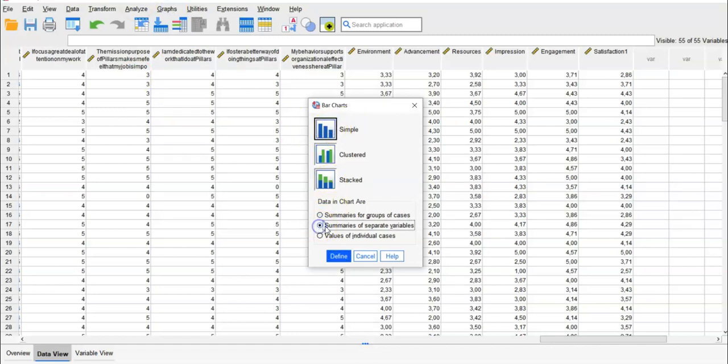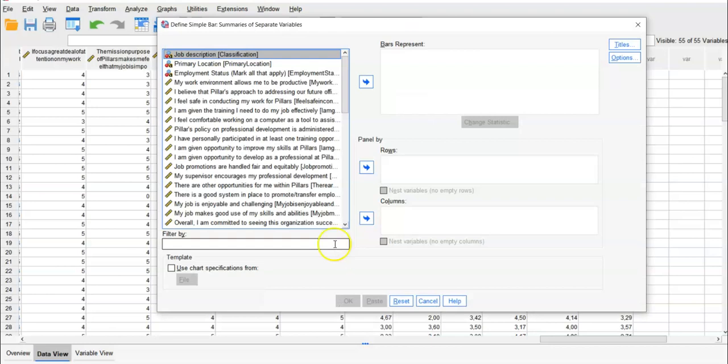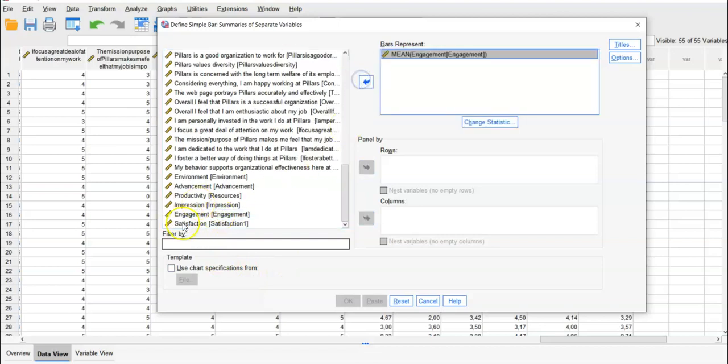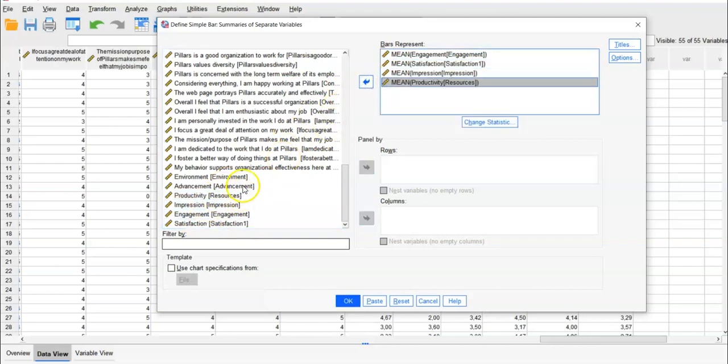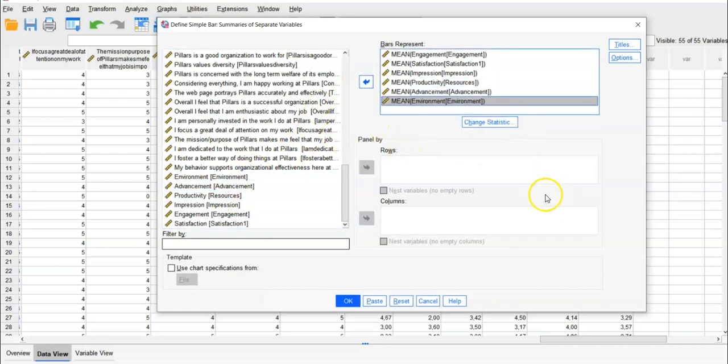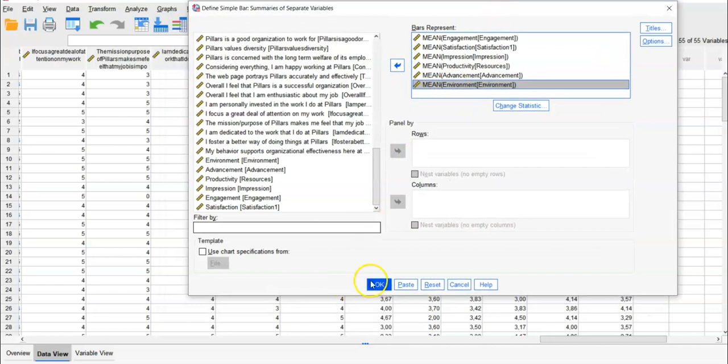Now it's by separate variables, because they are not one variable. Now they have six variables. So this one, and then define, and then you put them in order. Which one is the highest? The engagement was the highest, and then the satisfaction, and the third was the impression, then productivity, then advancement, and the environment was the lowest score. So now you can put that, and then click OK.